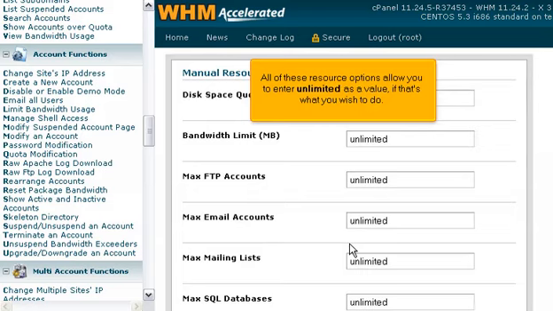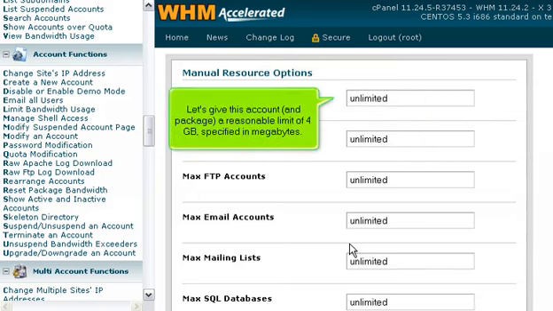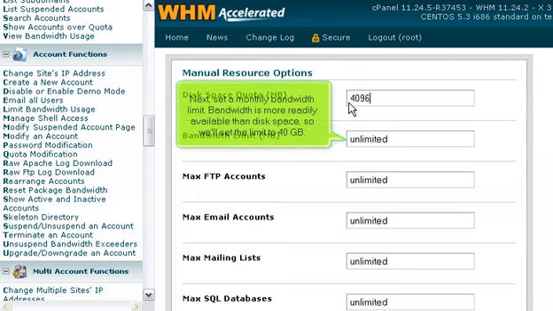All of these resource options allow you to enter unlimited as a value, if that's what you wish to do. There's no such thing as unlimited disk space, despite what some hosts may want customers to think. Let's give this account and package a reasonable limit of 4 GB specified in megabytes. Next, set a monthly bandwidth limit. Bandwidth is more readily available than disk space, so we'll set the limit to 40 GB.